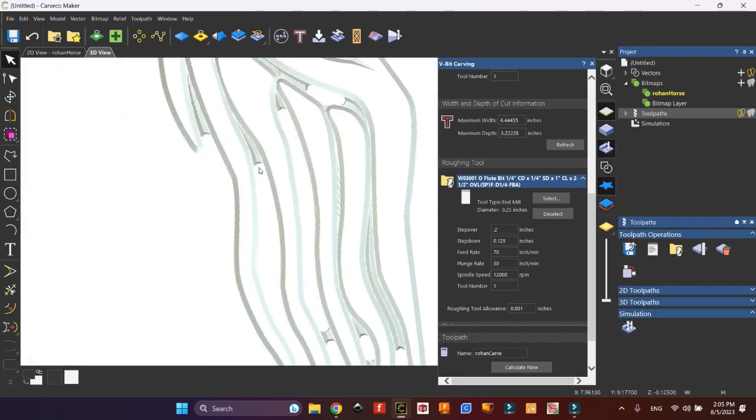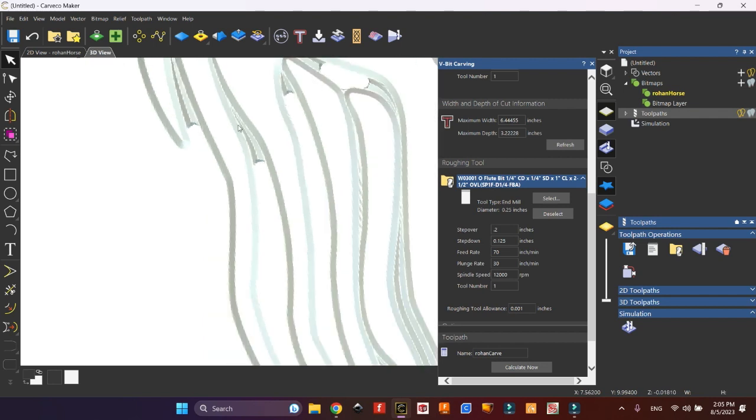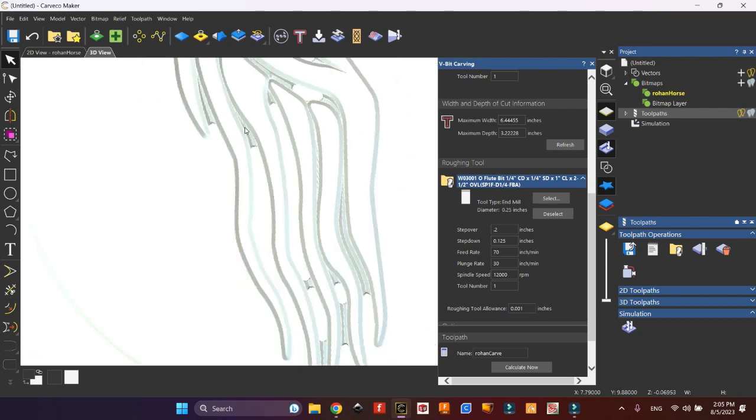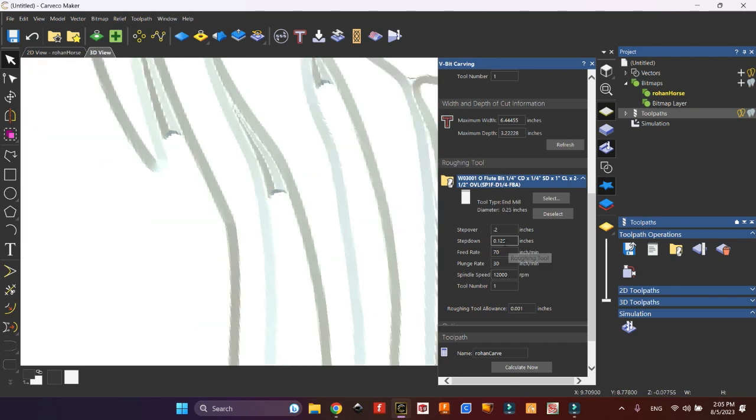All right, so we got these areas in here that it just isn't going to clear out because my 1/4 inch O-flute can't get in here to clear this material out. And my 1/8 inch step over on my V-bit was too much. It wouldn't be able to get in here either. So I haven't changed anything yet.